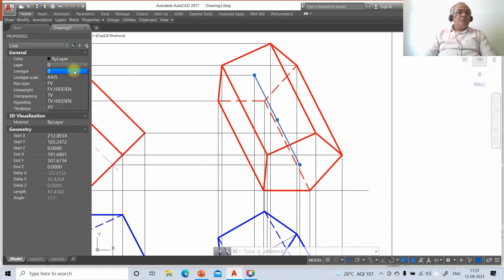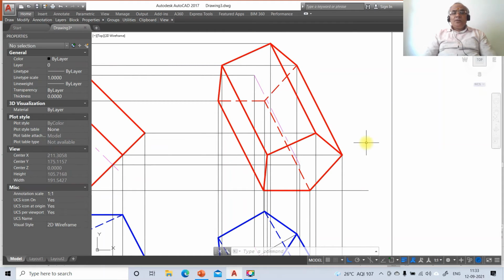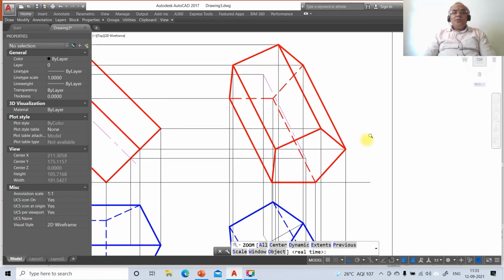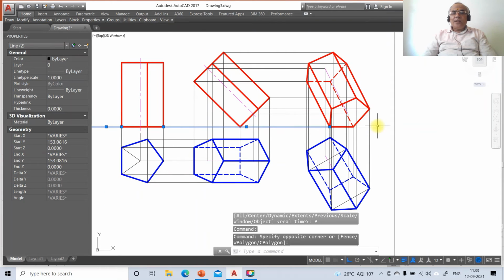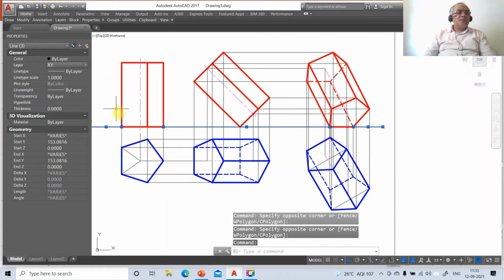You just go to this, make that layer as axis and take the distance as 10. Now we have this line. This is the final solution. So we have this line and you have this. Go to layer, make that layer as XY.